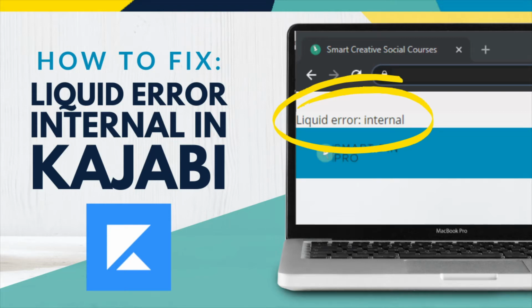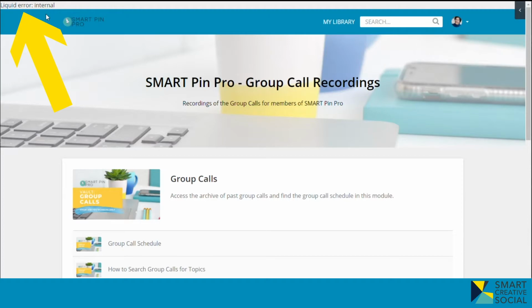Do you have this crazy liquid error up in the corner of your products on Kajabi? Well, if you do and you want to know how to fix it, you are in the right place.